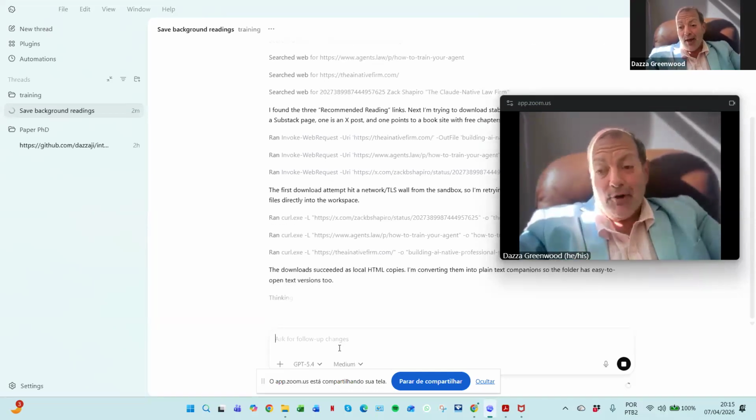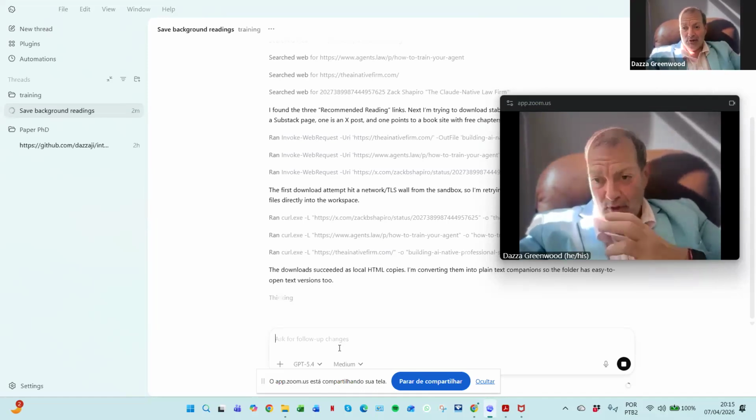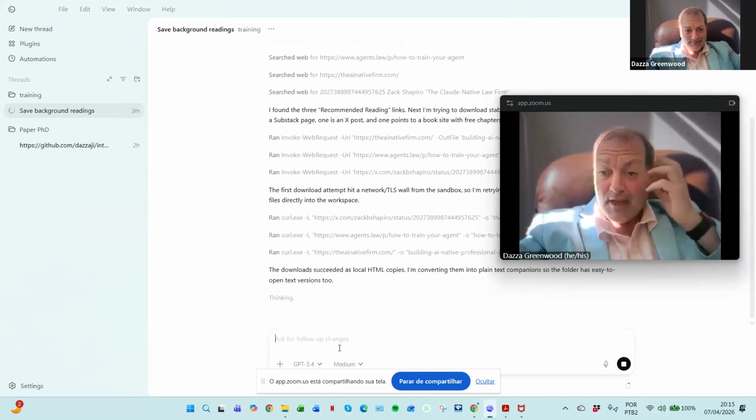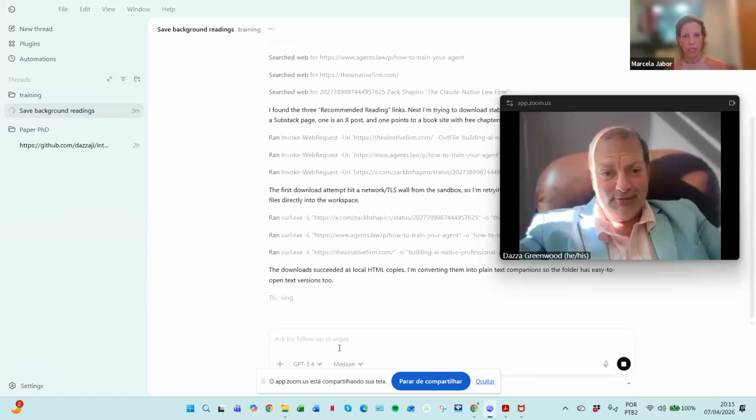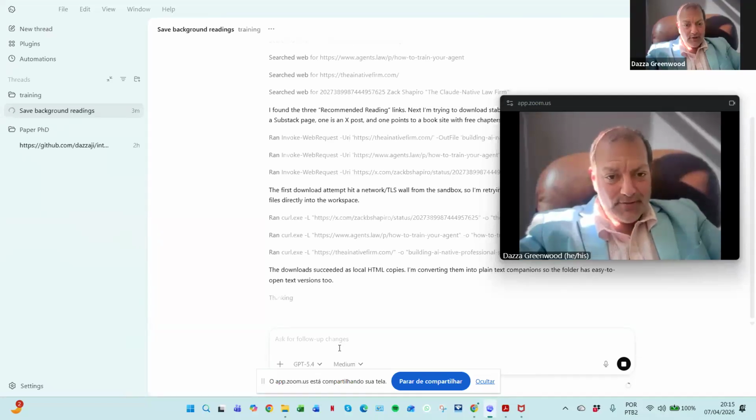For your personal laptop, it may be much lower risk. If you're on a business laptop and you have policies to follow, you'll want to be thinking about adherence to those policies, that kind of stuff. So it says the downloads succeeded, as local HTML copies.